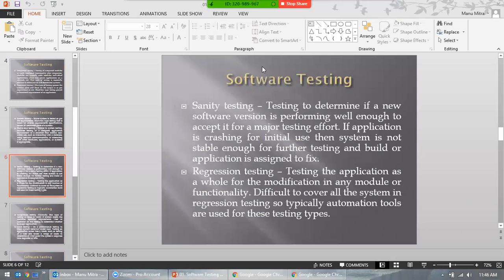Yeah, I could not be present. Can you please explain shortly numbers 1, 2, and 3? That is black box, white box, and unit testing.